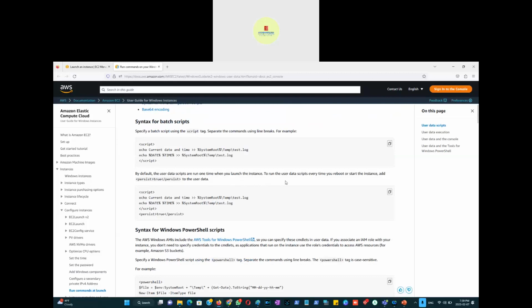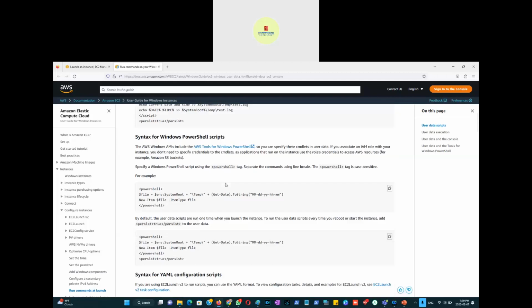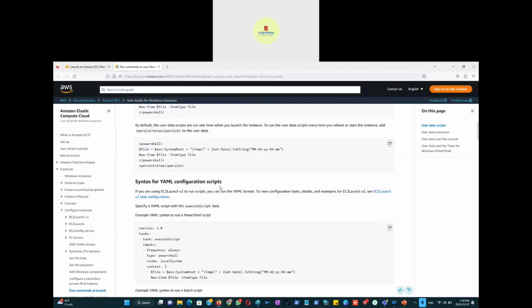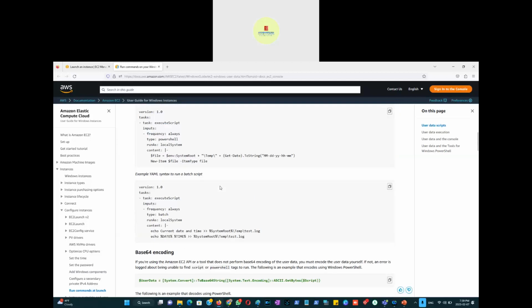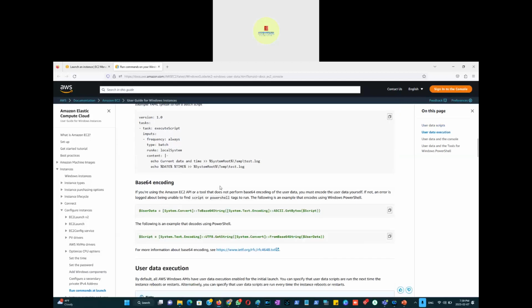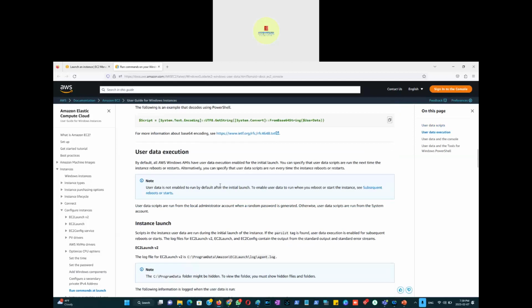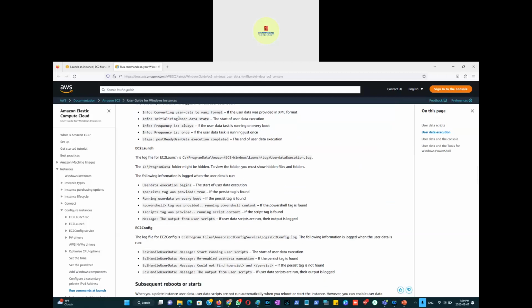To run the user data scripts every time you reboot or start the instance, add persist true. If you want some scripts to be run every time you log into Windows, then you do that. But then there is also syntax for Windows PowerShell scripts. So that becomes really powerful and useful as well. If you want to do some extra tasks, like adding some kind of features there, or some kind of mapped drives there, it gives a lot of that.